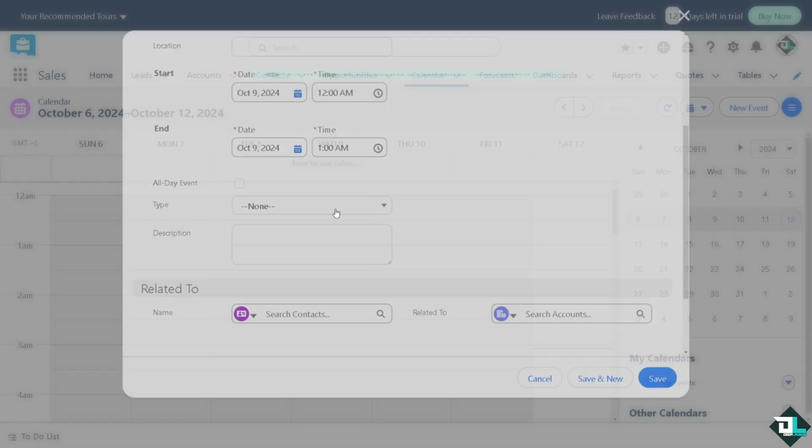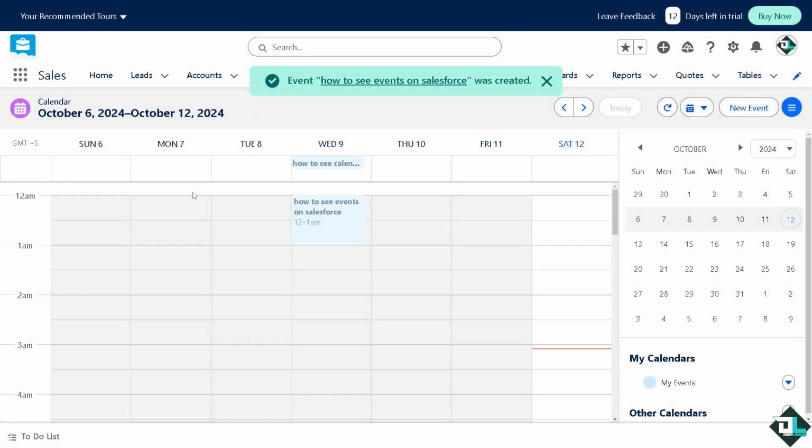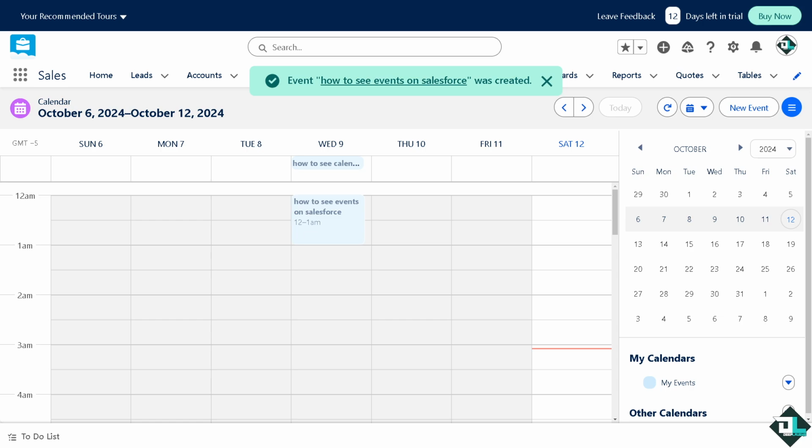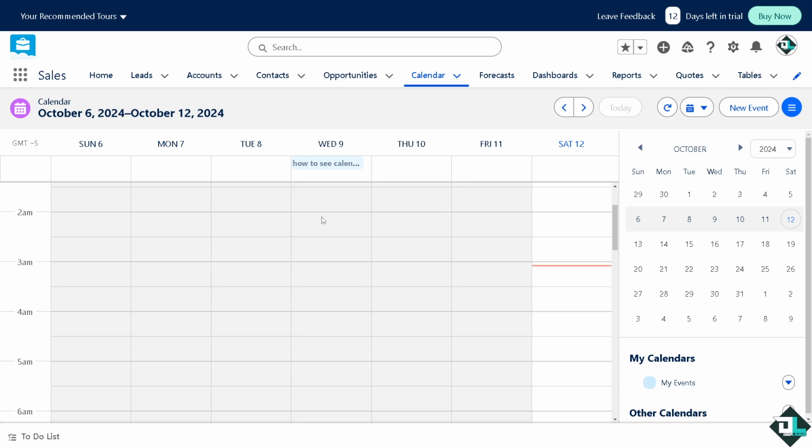I'm gonna click on save. I'm gonna forget about it. All you have to do is click this, and basically that's how you see the events using the Salesforce calendar. And of course, you can simply use the arrows or date picker to navigate to different dates. Click on event to see more details, such as time, location, description, and any associated records like leads or opportunities.